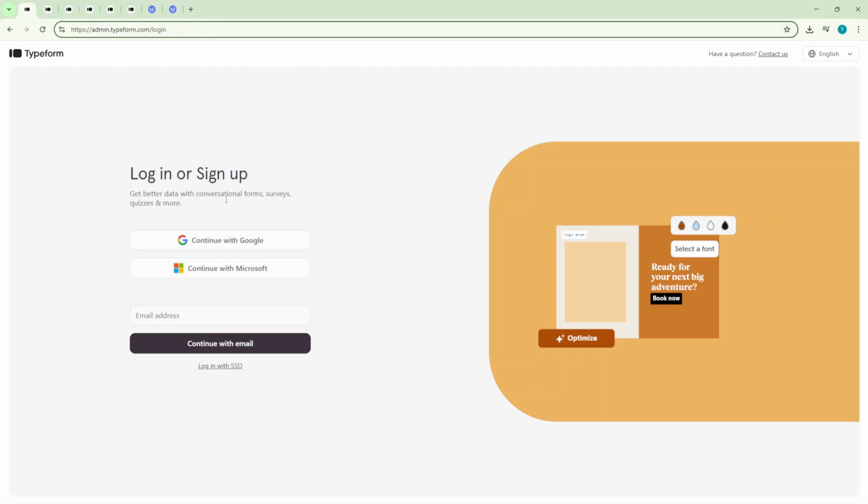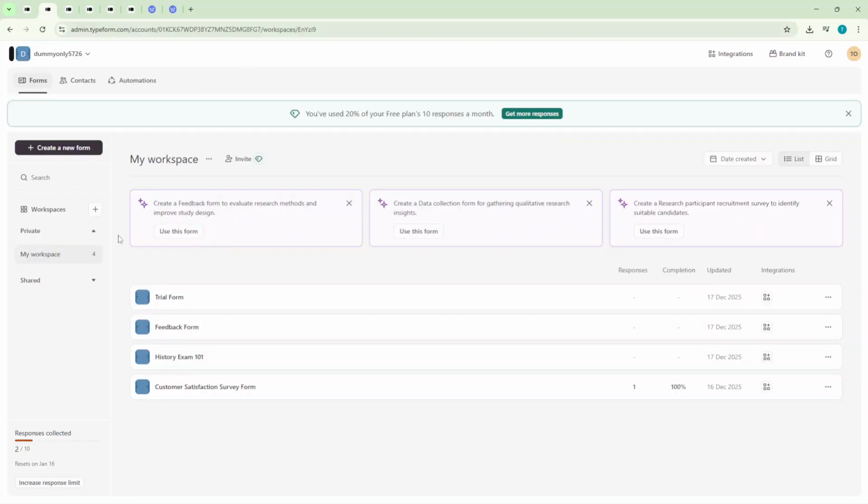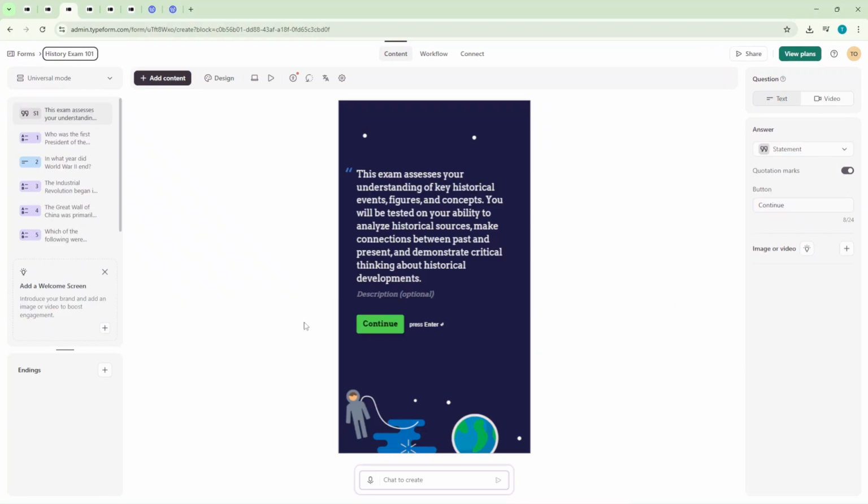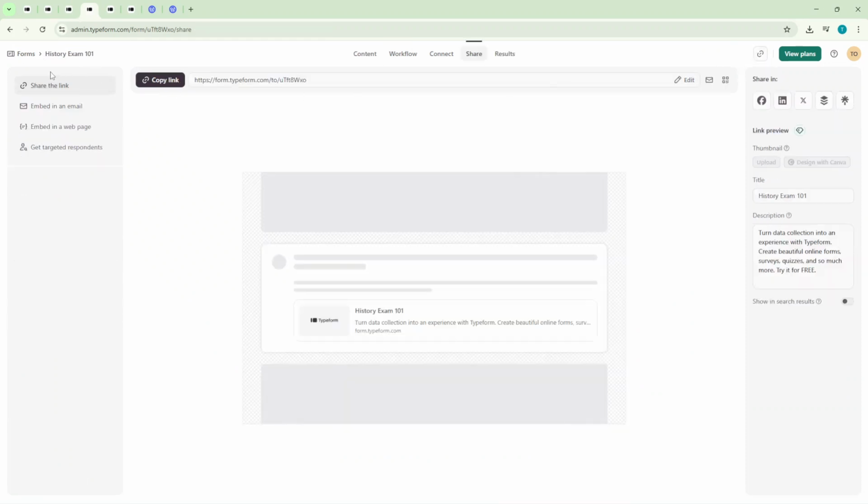Make sure the form is finalized or close to it, because any changes you make later will update on your site automatically, which is convenient but good to keep in mind. At the top right of your Typeform editor, click the Share button. This is where Typeform provides different ways to publish your form. In the Share panel, look for the option labeled Embed in a web page and select it.